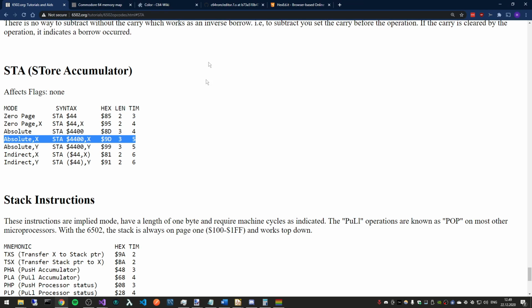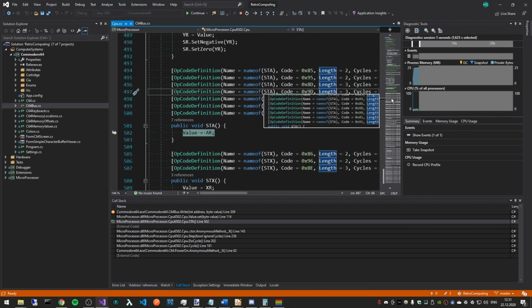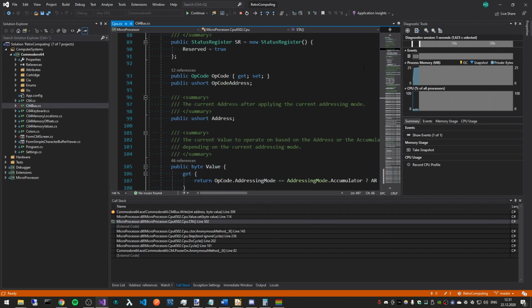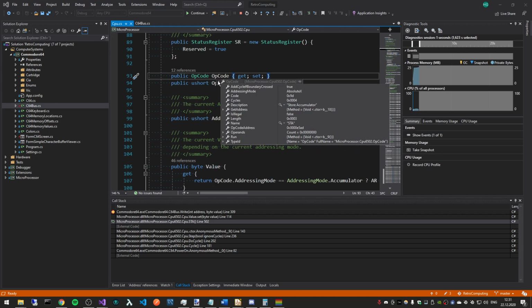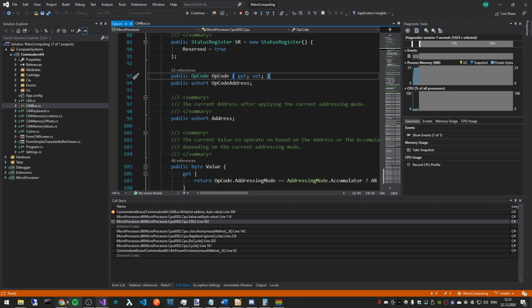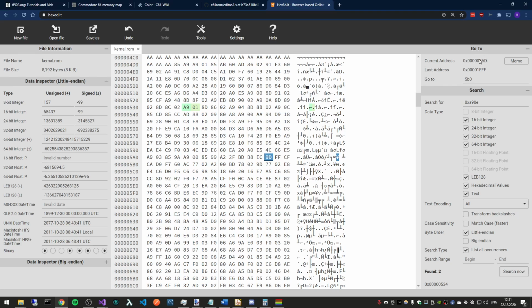So that makes sense. And I just realized that we can actually already see that if we have a look at the CPU implementation again. We can see that the current opcode is a store A, and the opcode address is E5AD. We do minus E1000 and then we have 5AD. And this is the current address, 5AD. So this is the store A we're looking for.